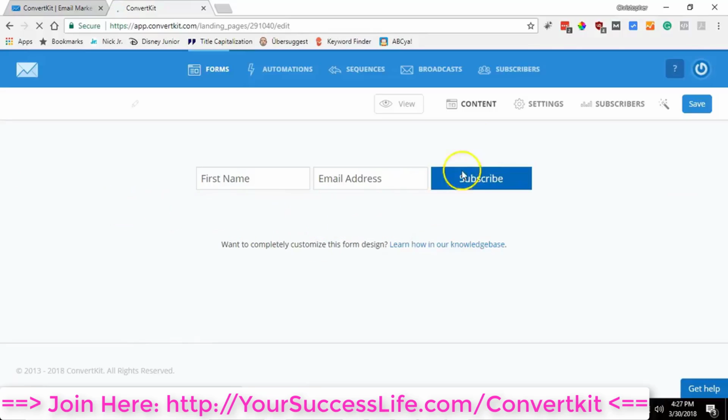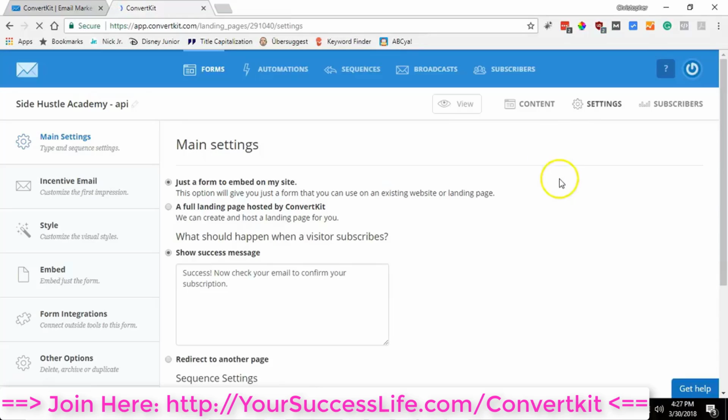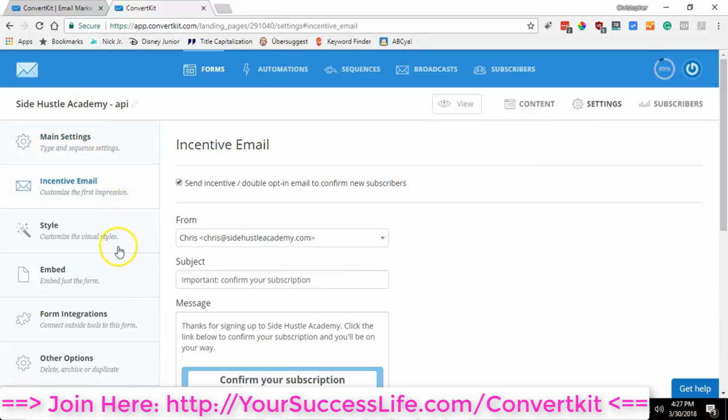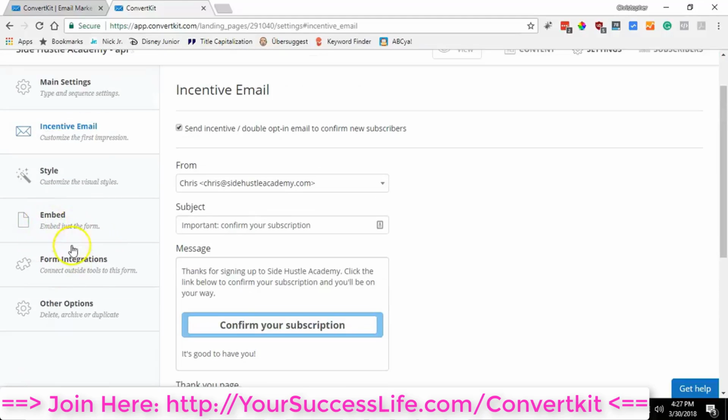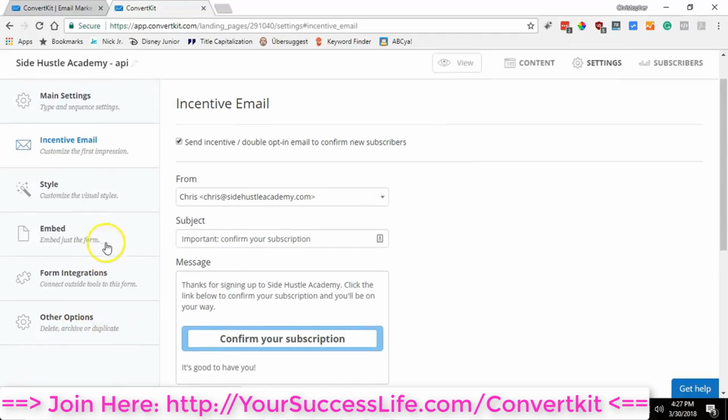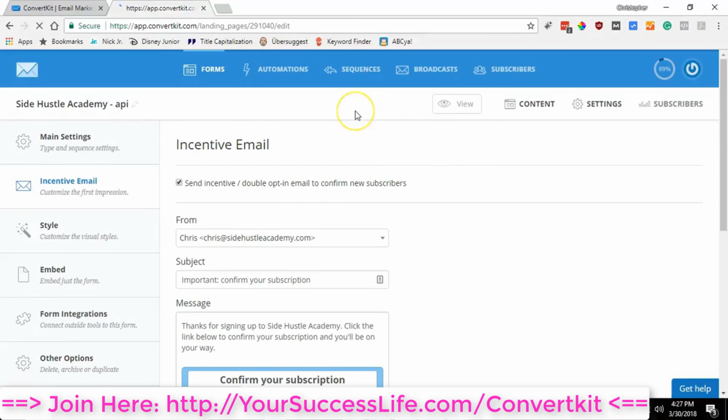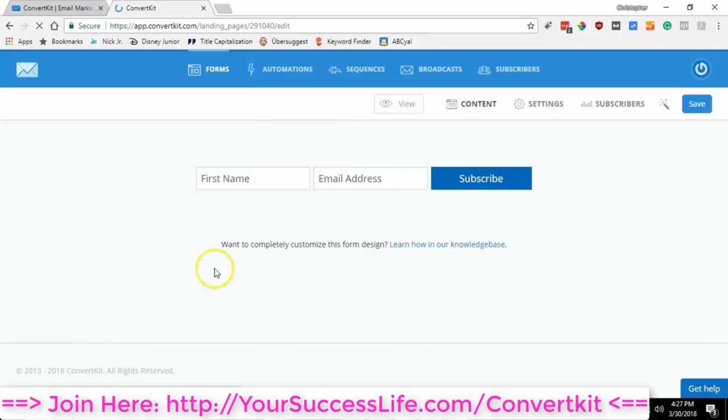So this is a real basic form that I set up, but you can go through the settings and do all kinds of fun stuff with this. You can incentivize emails, form integration, you can embed, and you can also duplicate things. Just to give you an idea what the content section looks like of this email, it's a pretty plain Jane thing, but you can do some fun things here.